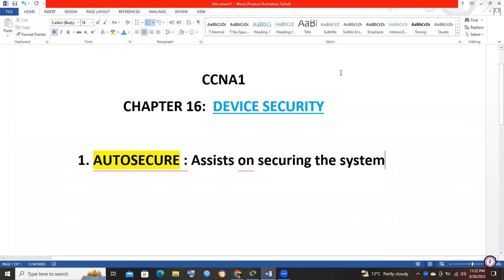Yes, guys, welcome to our today's session. We are going to talk about chapter 16. Chapter 16 is all about device security, how you are going to secure your devices. Especially, we are going to talk about routers and switches, but the main focus for today is routers. But some of the commands will work for routers and switches, right?